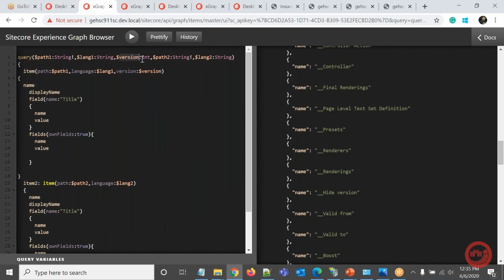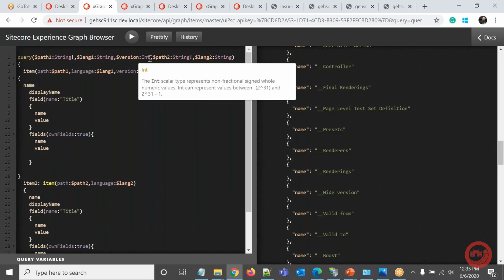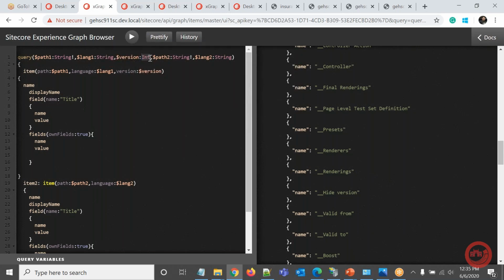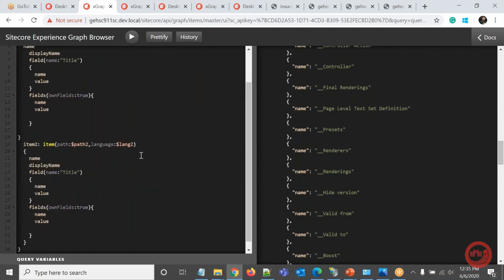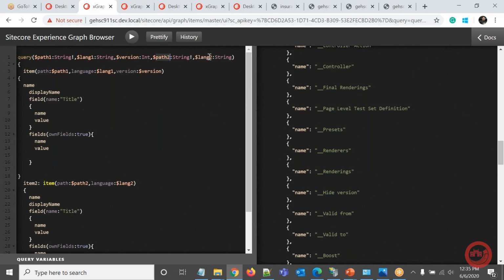You can also pass the version information, like I want version 2 for this item. Otherwise, since I'm not mandating this variable, we'll see what it gets. It always tries to get the latest, else you can pass the parameter and get a particular version of that item. For the second query I can also pass path 2, and the language and version parameters.